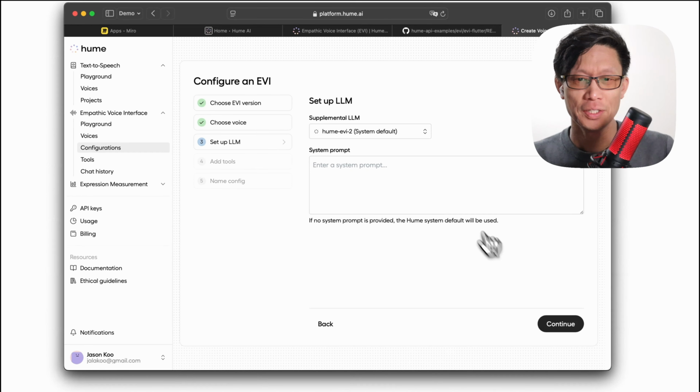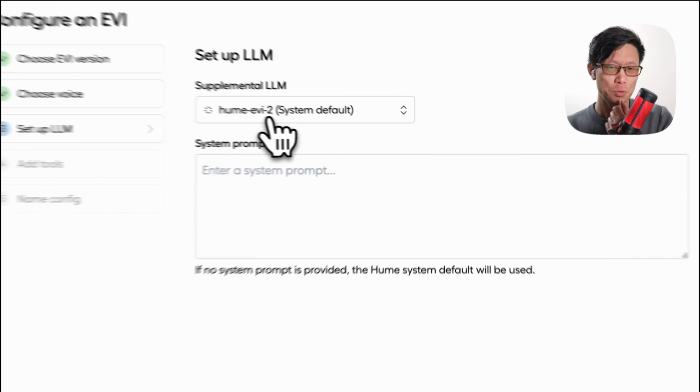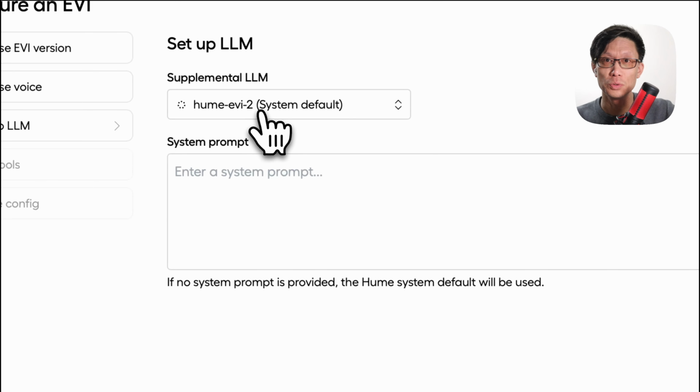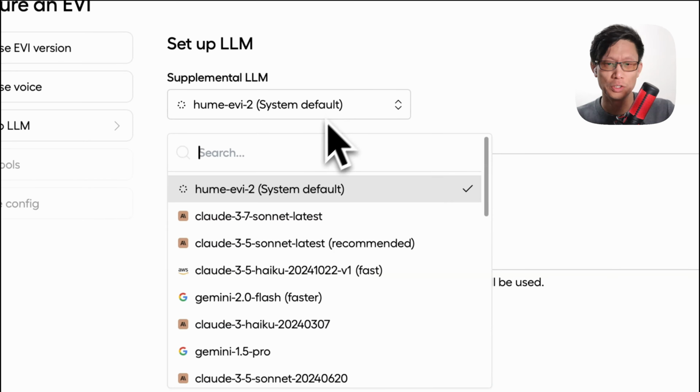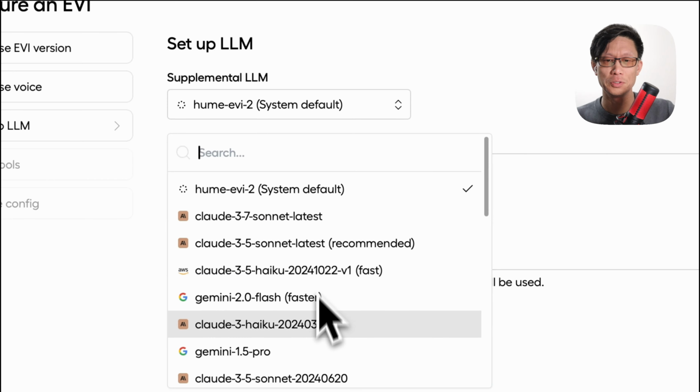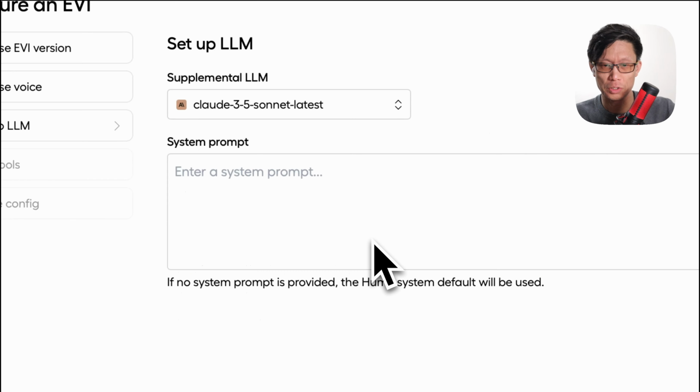All right, I'll choose Finn. I'll continue. Here we can set up the LLM. If you select the default, which is the EVI 2 Hume model, then you won't be able to configure tools, I believe. So what you want to do is select one of the other supplemental options. So here I'll just choose Claude.